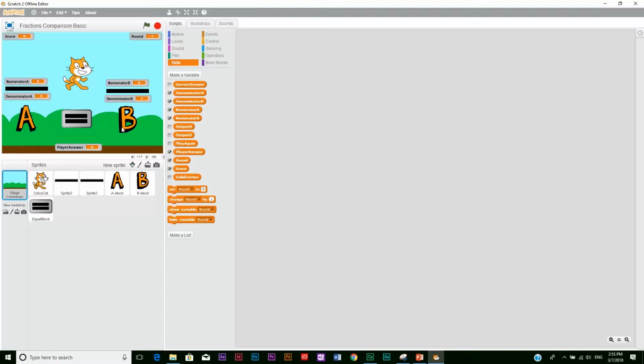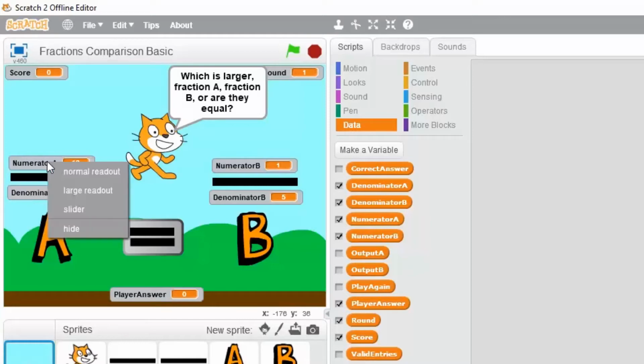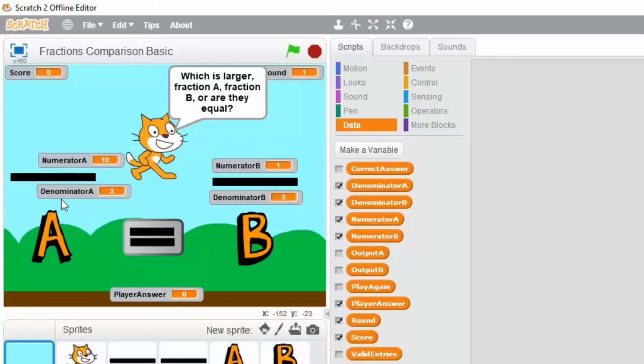So what's going to happen in this program is when we run it, we're going to ask the user to compare these two fractions. What I've done here is I have the variable outputs above and below the bars as a numerator and denominator. If you wanted to, you could right click and choose large readout and do the same thing with that, so it looks a little bit more like a real fraction. And you can change the size of these as well. I left the output as normal readout for right now because I want you, as you create it, to be able to quickly locate and identify where the numerator A, denominator A, numerator B, and denominator B are located. That way you don't get confused.